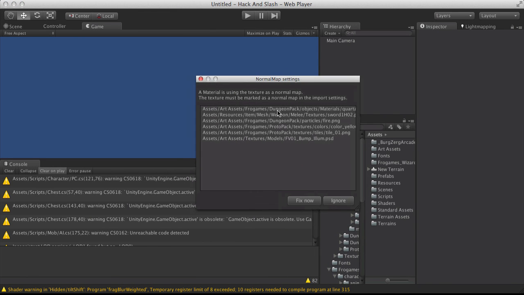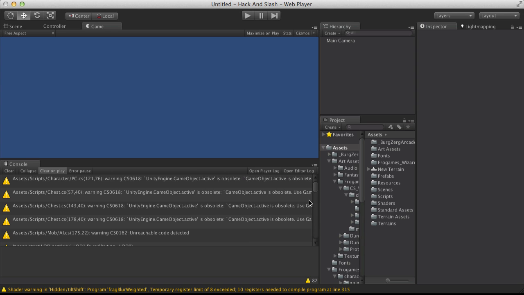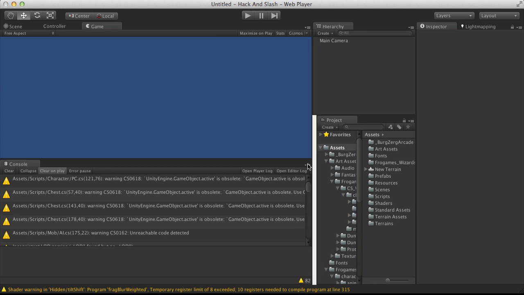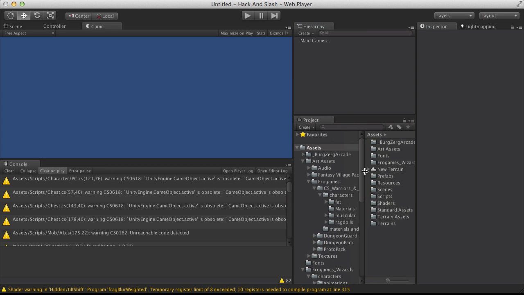And well, we got a little box here that pops up. Let's just go ahead and take everything one step at a time and make sure everything's working. So it's going to say that these materials are marked as normal maps, but they're not set that way in their import settings. Okay, well, let's go ahead and we'll set it to fix. So it's going to go ahead and create normal maps. Now, depending on the assets you're using, you'll probably get something similar.